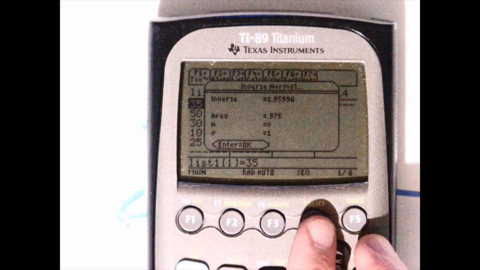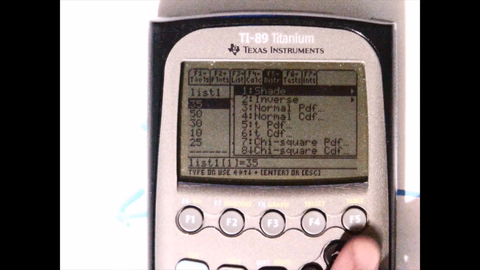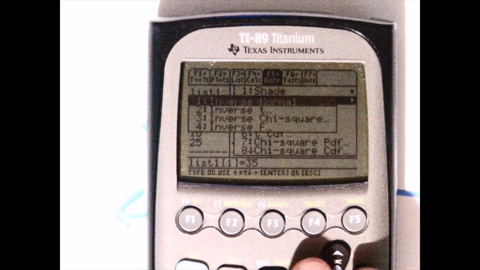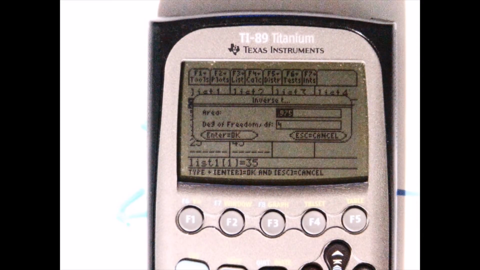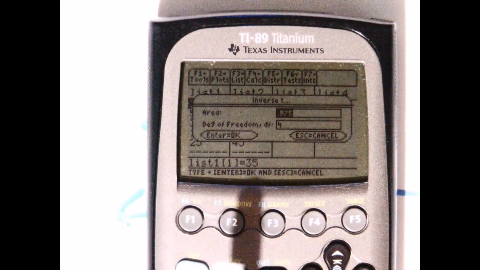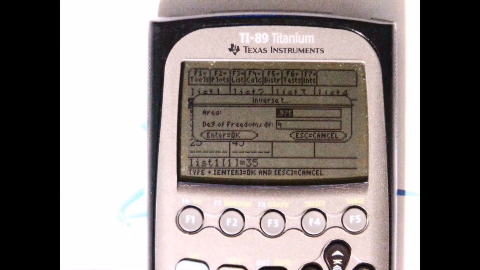If I wanted to do it for a t, I'm going to hit enter. Go back to F5, go back to inverse, go back to inverse t. The only difference is that it's always standardized by its degrees of freedom. Remember, how do you find the degrees of freedom? That depends on what your sample size is. If we're just doing a single mean, then it would be one less than your sample size. So in this case, degrees of freedom 4, while they only have 5 things in their sample.